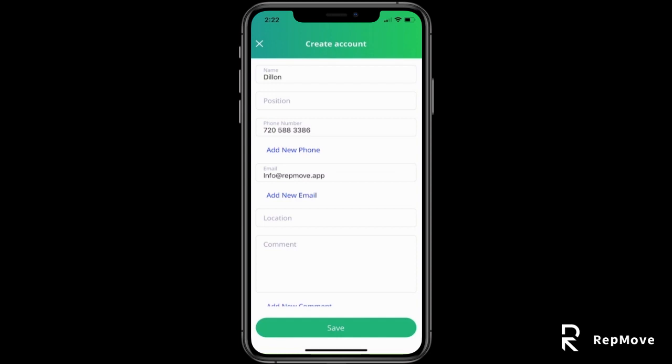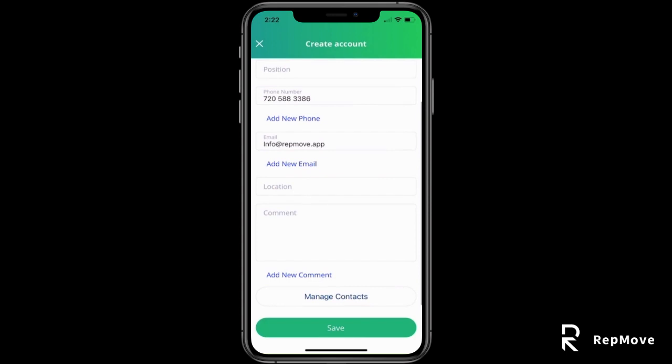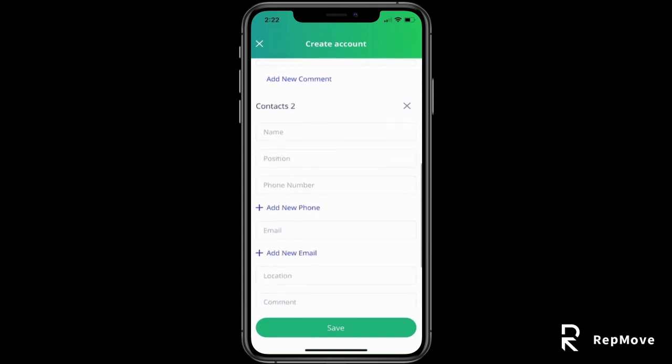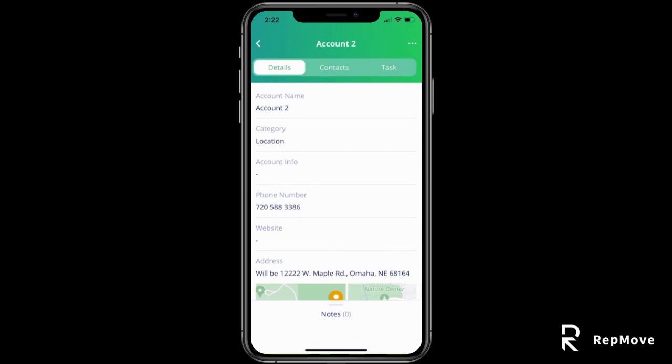There's some other info that we can add in here for a contact: multiple phones, multiple emails, a comment such as something about the contact. So when you show up and see them, maybe you know how many kids they have, birthdays, whatever you'd like to put in that. Then manage contacts, we can add 2, 3, 4, 5, as many contacts as you would like for this account. You can also come back in here and edit them.